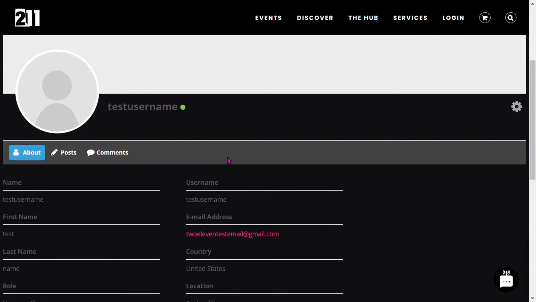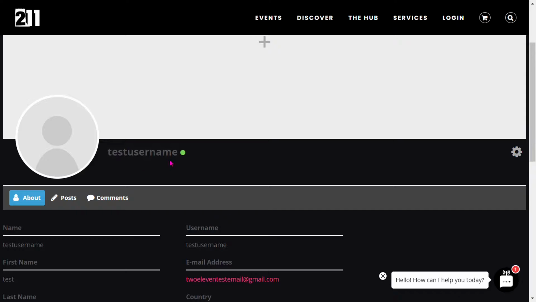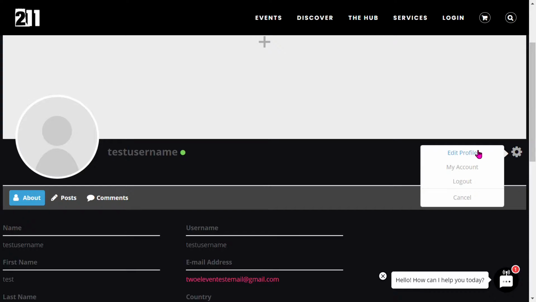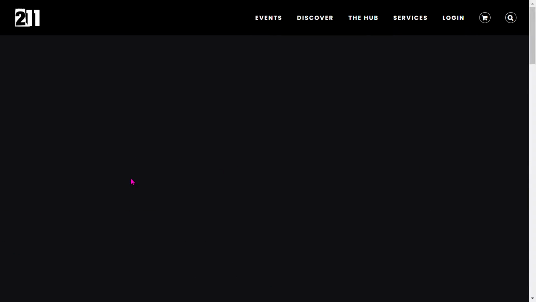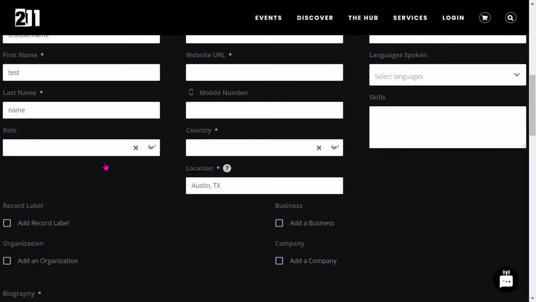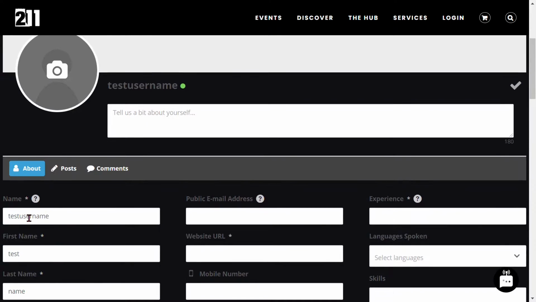So the first thing that you want to do, as you can see, your username is your display name. You don't want that. So let's go ahead and click on the little clock here, edit profile. And from here, let's go ahead and change the display name, which is right here. It's automatically pre-filled with your username, but we can go ahead and change that. That will not change your username.